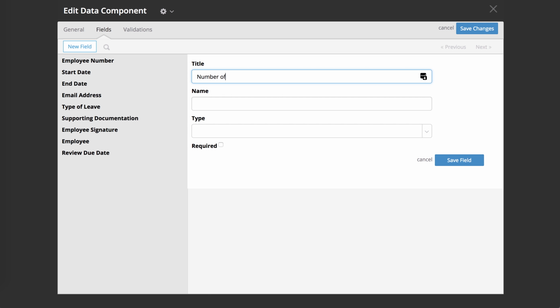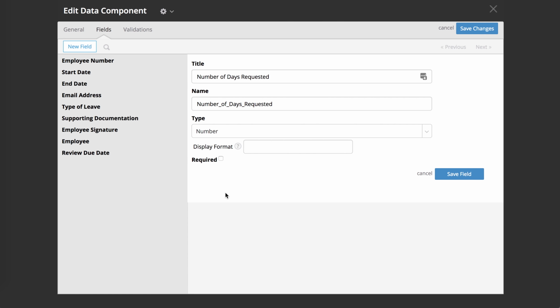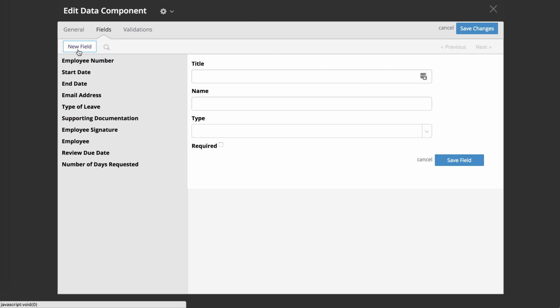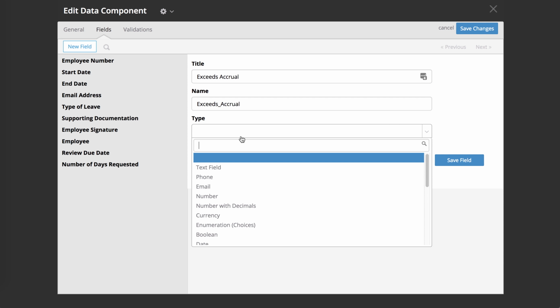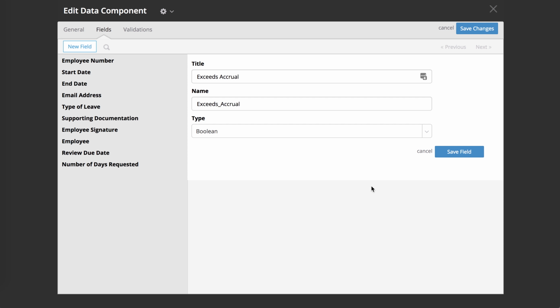We're going to title it Number of Days Requested. This type of field will contain a number. So select that in the pull-down menu and save the field. Next, add another field. Title it Exceeds Accrual. And this type of field will contain Boolean information, so select that in the pull-down menu. Save the field, and save your changes to the data component.